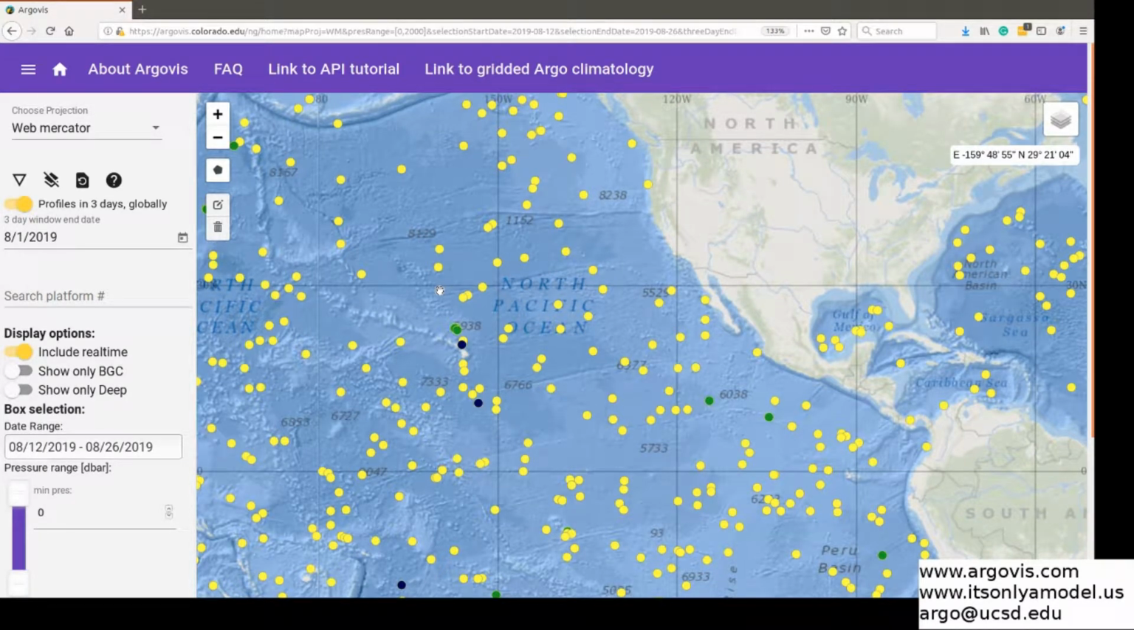In this video, we are going to explore profile data. Profiles are these dots peppering the map. They are bundles of ocean measurements taken as floats rise to the surface.